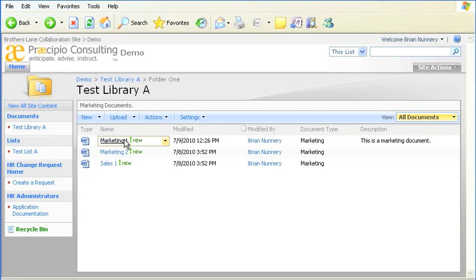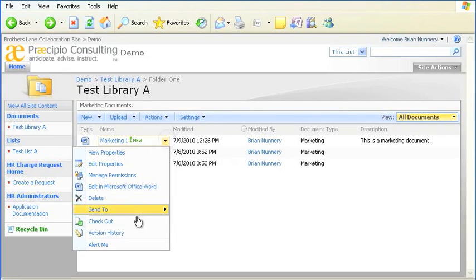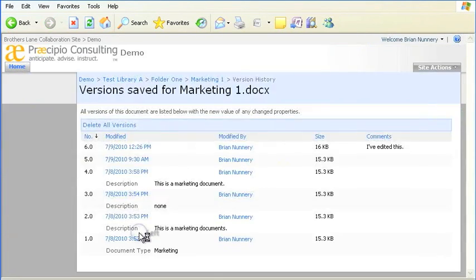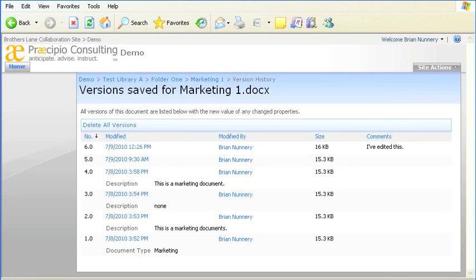This way my edits will be chronicled in SharePoint by clicking the Version History button of the document. As you can see, the edits that I typed in are now chronicled, and I can view or restore any version I'd like.